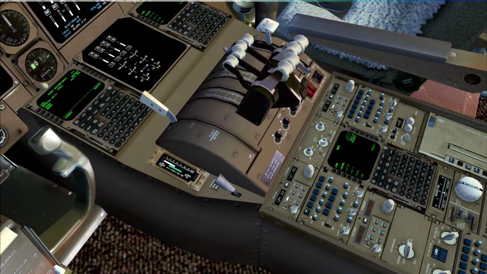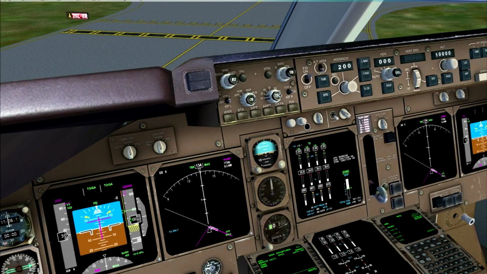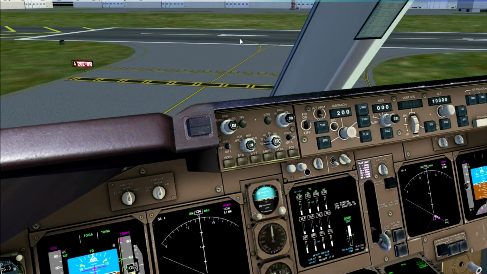Gatwick Tower, Speedbird 189, holding short of runway 26 left, ready for departure. 189, 26 left, clear to take off, wind 310 degrees, 10 knots. Clear for takeoff, 26 left, Speedbird 189.